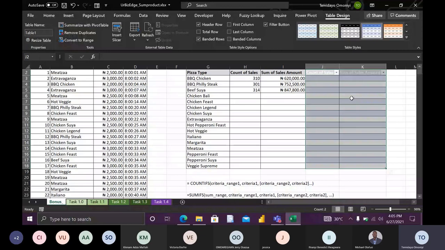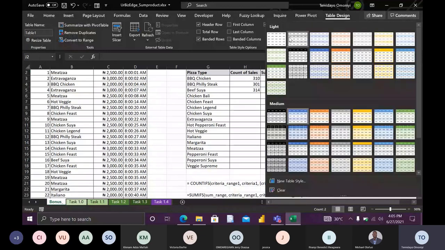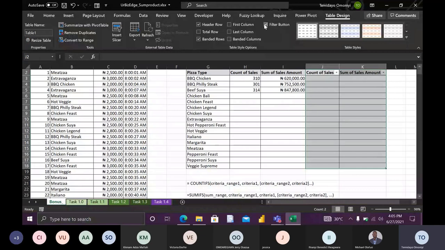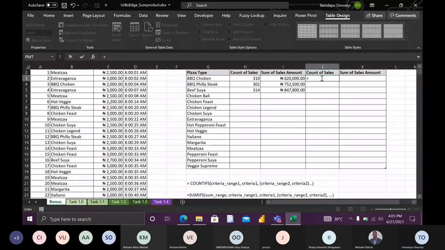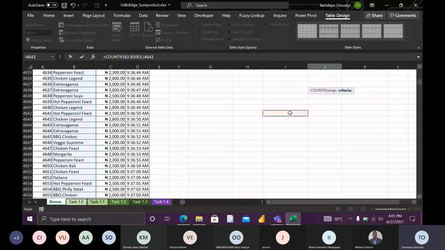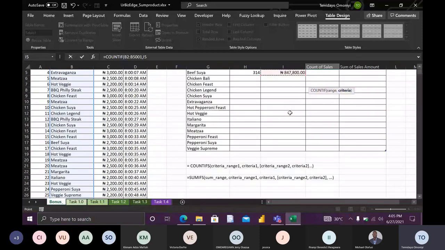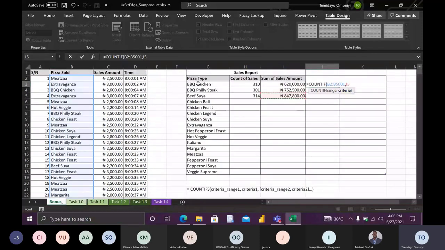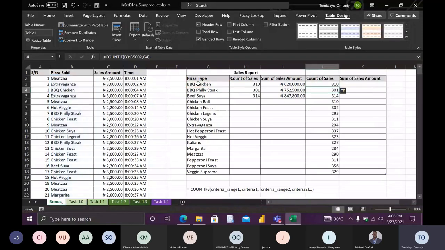I say COUNTIF again. Count if the range. So this is the range. The range of pizza sold is the range I'm looking for. I select all, press comma. The next step is what? Criteria, right? So I go to the criteria. Criteria here is barbecue chicken. I select barbecue chicken, close the bracket and press enter. You can see it automatically gave me the summation of everything. It counted everything without me having to drag it one by one. That's the advantage of a formatted table.